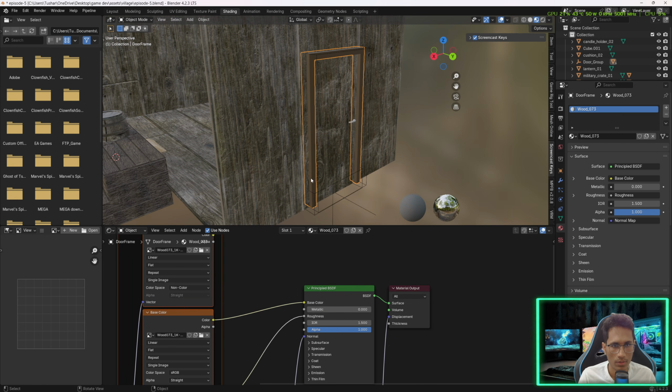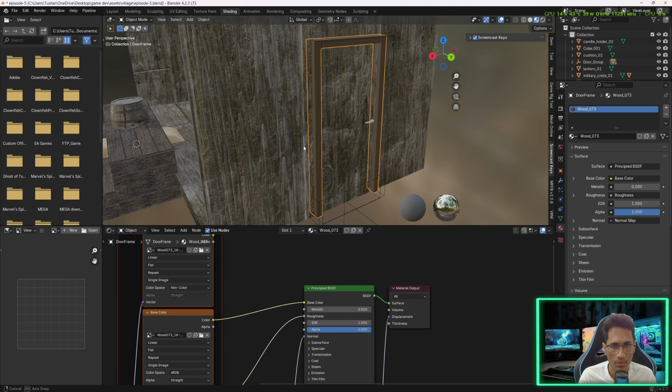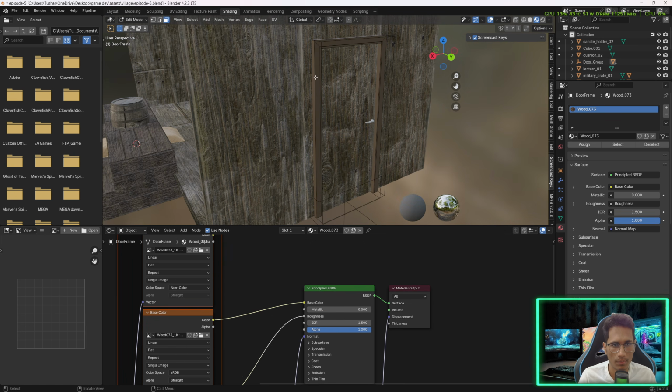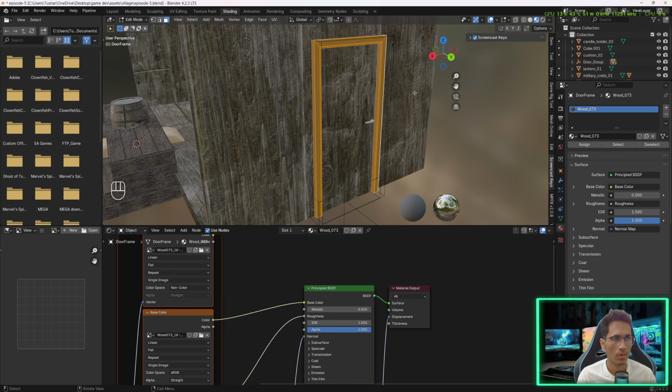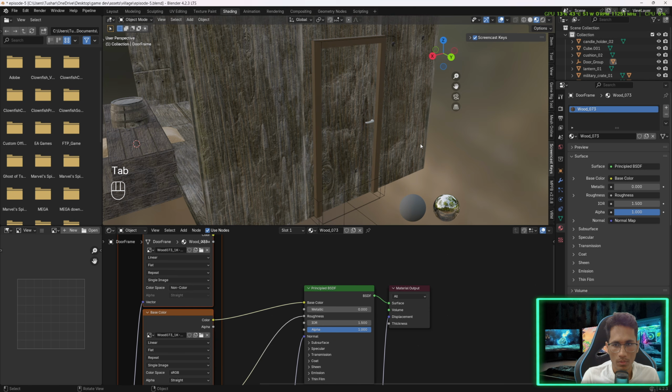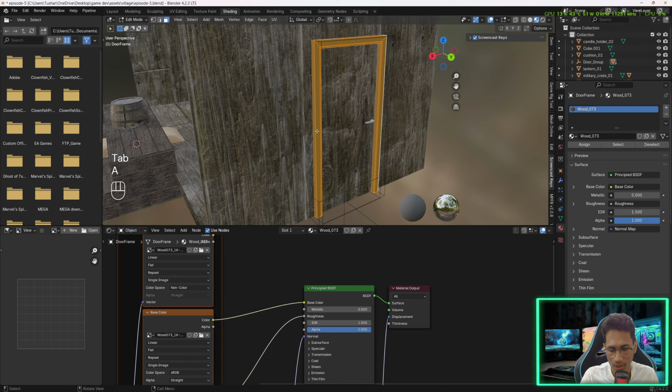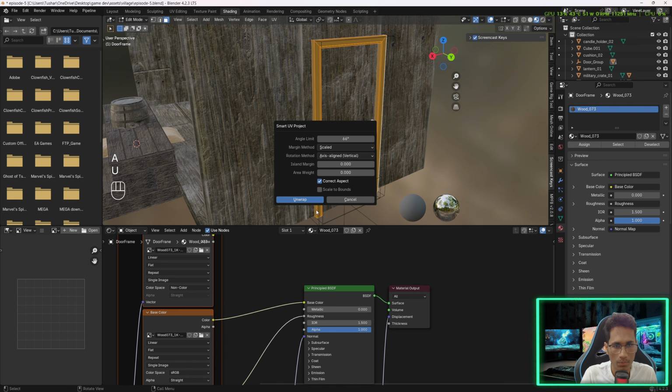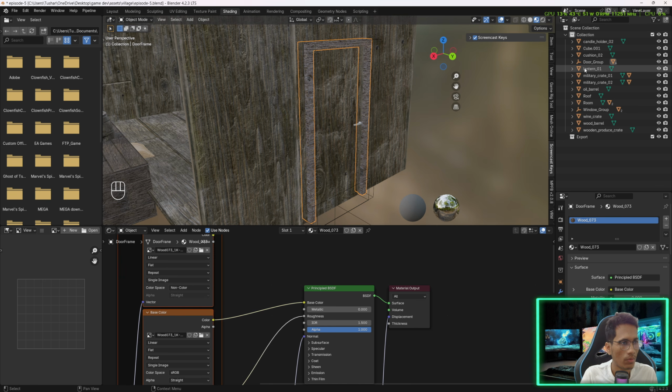Okay. Once you are done, oh, we forgot to unwrap the UVs. So select this frame, Tab, A. So let's do that first. We'll select this frame, edit mode, A to select everything, Smart UV Project, unwrap. Now we go for the actual door.